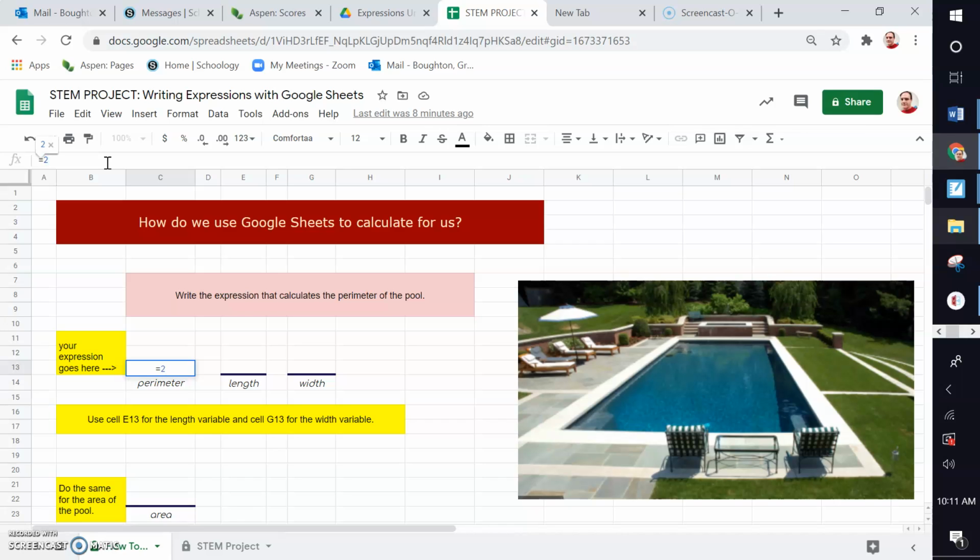We're going to start with 2. We're going to put a multiplication symbol. Now the multiplication symbol is Shift 8. It's that little star. That's what we're going to use for multiplication. And instead of the letter L, we're going to use the cell right here. So where it says length, that cell right there, I just clicked on it, and it automatically input the address of the cell, which is E13, row 13, column E. Now you can type in E13, or you can just click on it, and it automatically puts that in there.